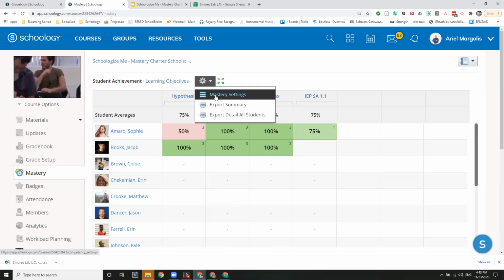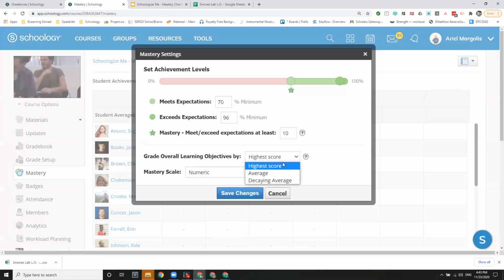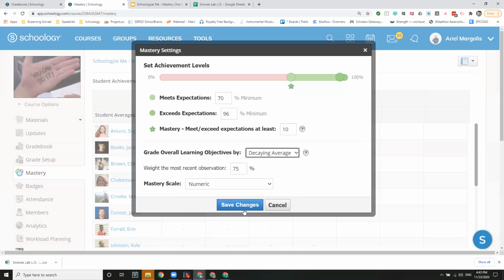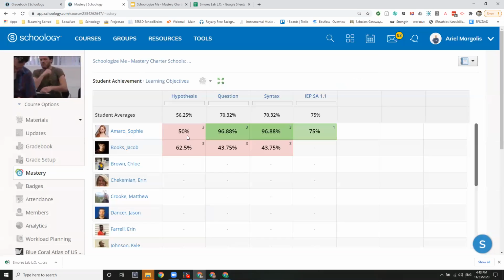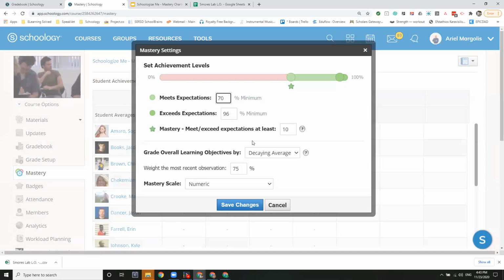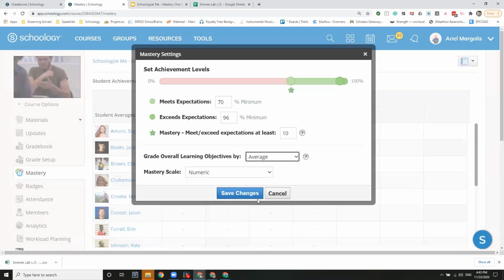My recommendation is the decaying average, which includes the performance on each assignment over time. So that way, because we're human, if this student had a bad day, okay, fine. That's fine, but it measures the blip. It includes it. If you want to just see overall, then I would just do the average.